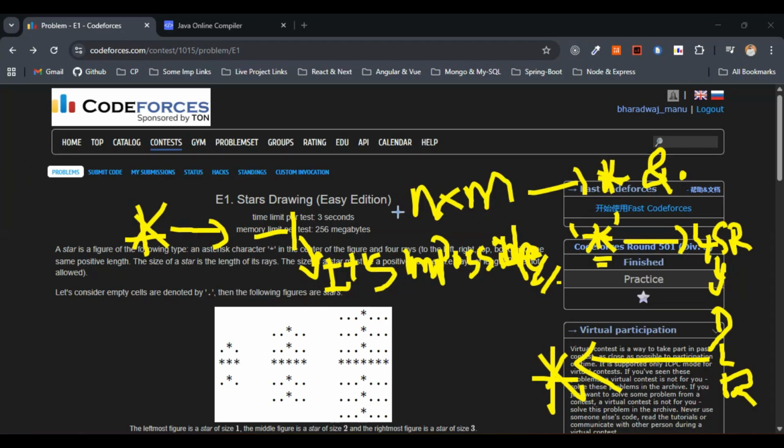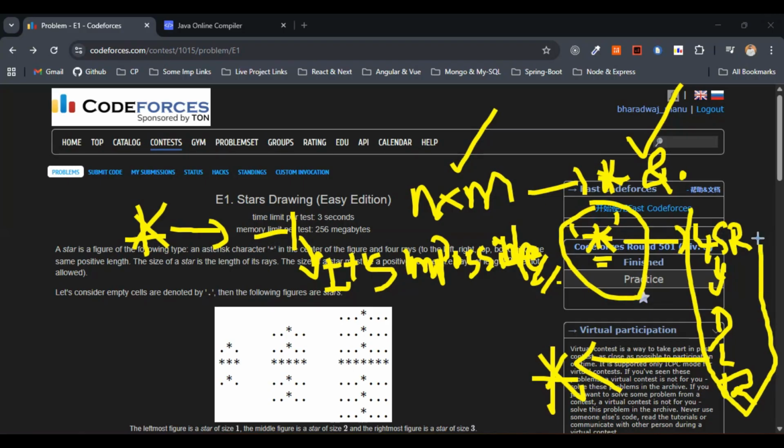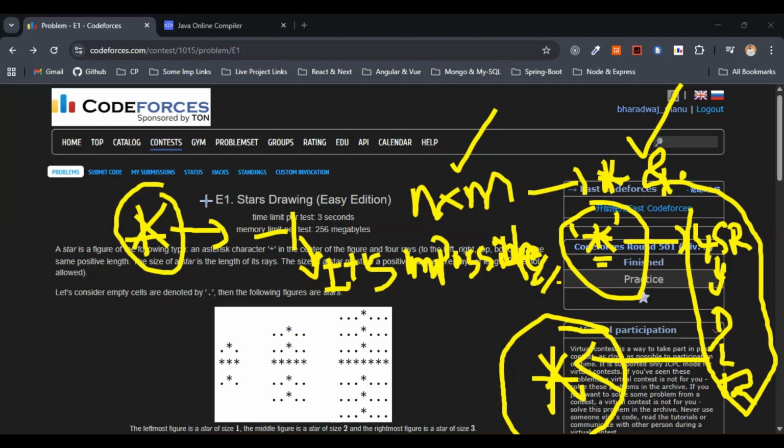Let me read this one again loudly. We are given an n into m grid with star and dot. A valid star has a center star and four straight rays, nothing but up, down, left, and right of equal positive length, made of star. We can use any number of stars and they may overlap as well.